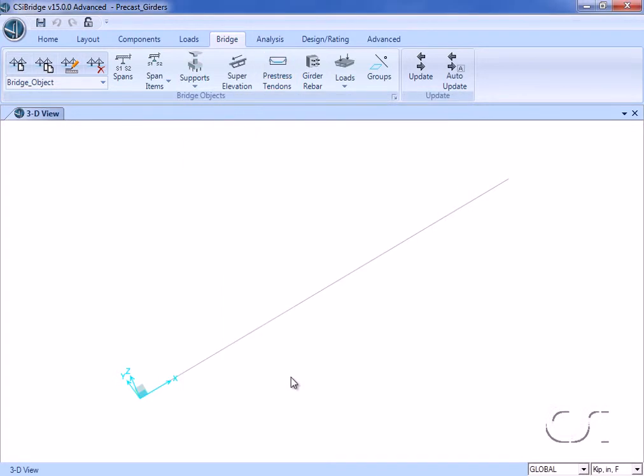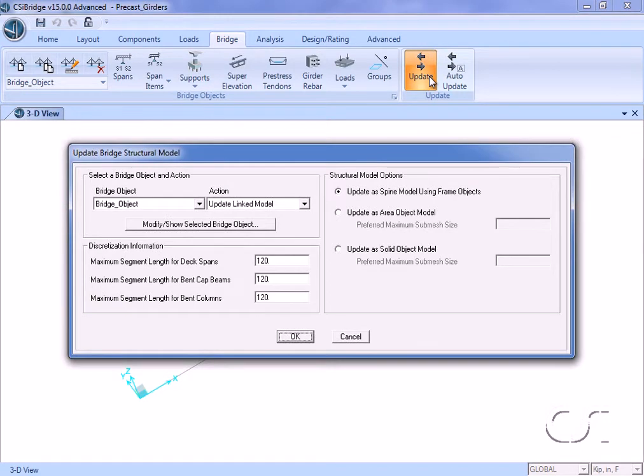The last step on this tab is to make sure that the model is linked. If we had selected the Auto Update option, the model would have automatically been updated each time we made a revision. Instead, we will use the manual approach by selecting the Update button. Here we can specify whether the model is to be a spine model or to use area objects. For the live load distribution technique we are using, we can use either.